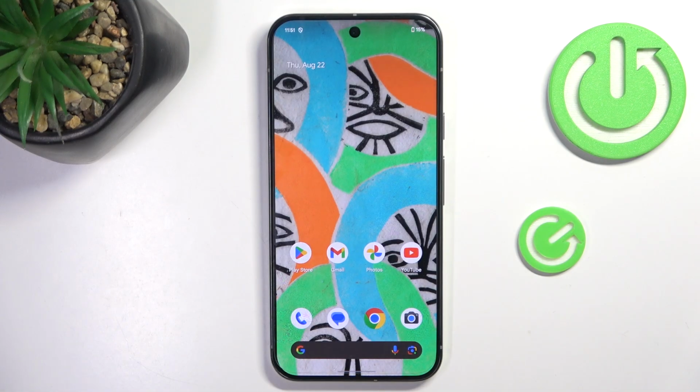Morning guys, here we've got Google Pixel 9 Pro XL and let me show you how to check total screen time.